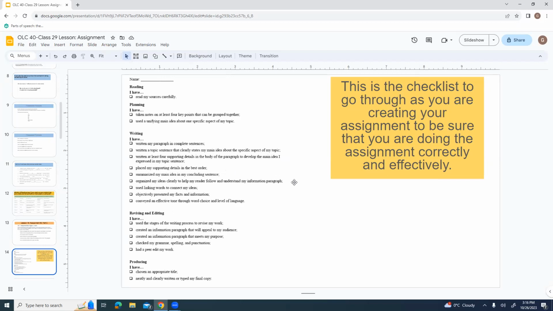Organized my ideas clearly to help my reader follow and understand my information paragraph? Used linking words to connect my ideas? Objectively presented my facts and information? Conveyed an effective tone through word choice and the level of language? And then revising and editing. Have you used the stage of the writing process to revise your work?